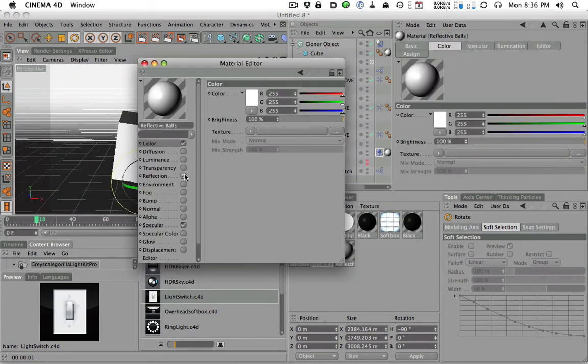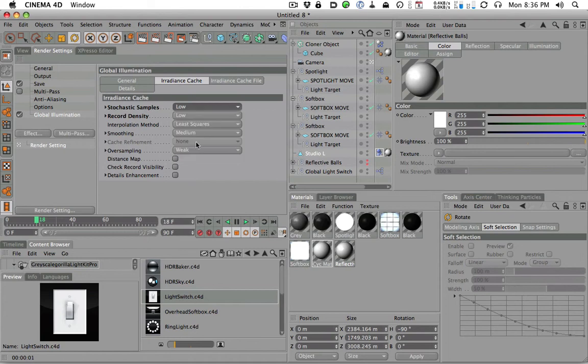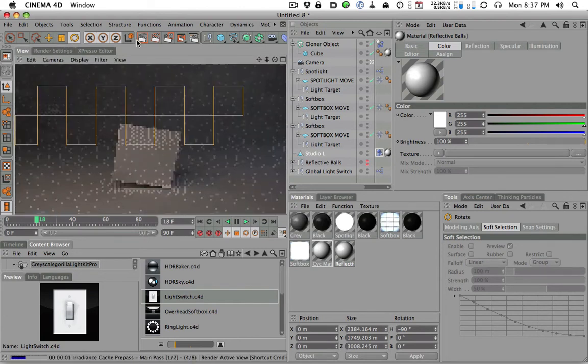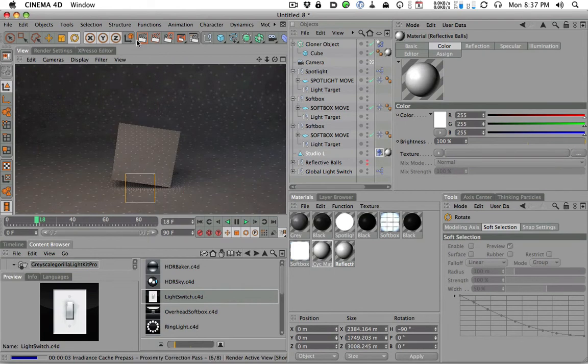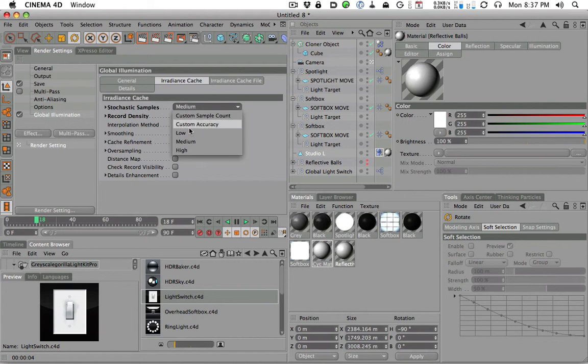I'm going to turn our reflections back on. This can all be fixed by turning this from low to medium. And just by going from low to medium, you will see the render go up. There's no other way to make it better; it needs more time to calculate, essentially. But you can see we actually have a sharper shadow. The shadows are getting more refined and more realistic as we turn that setting up.